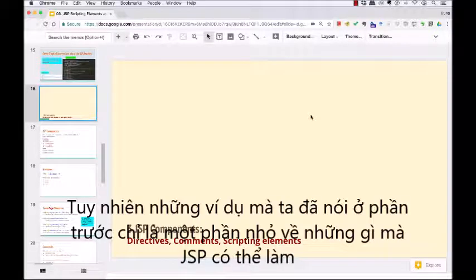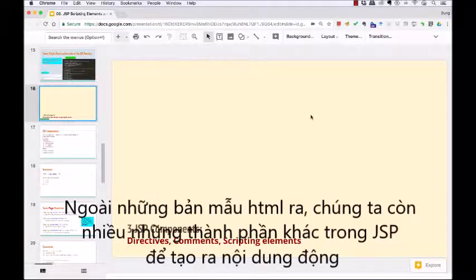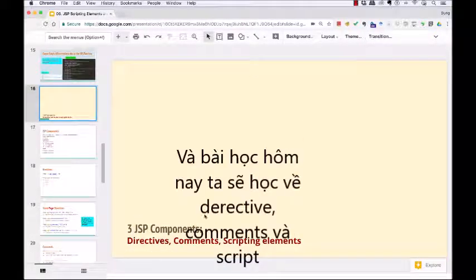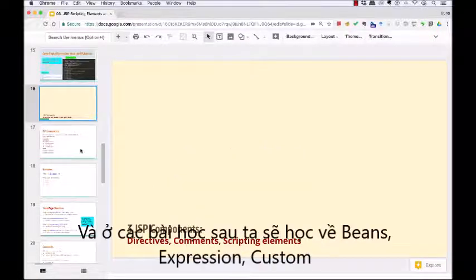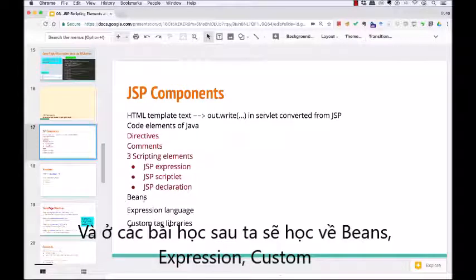However, what we have seen in the example of that previous part of the lesson is just a small part of what JSP can do for us. In addition to HTML template tags, we can put a number of Java code elements in JSP to generate dynamic content. In this part of the lesson, we'll discuss directives, comments, and scripting elements. And in later lessons, we'll cover beans, expression language, and custom tag libraries.